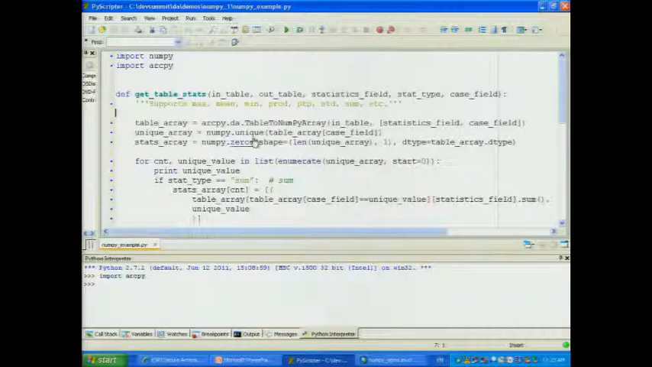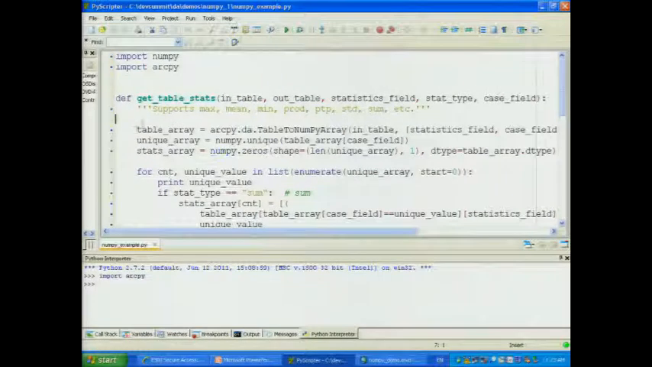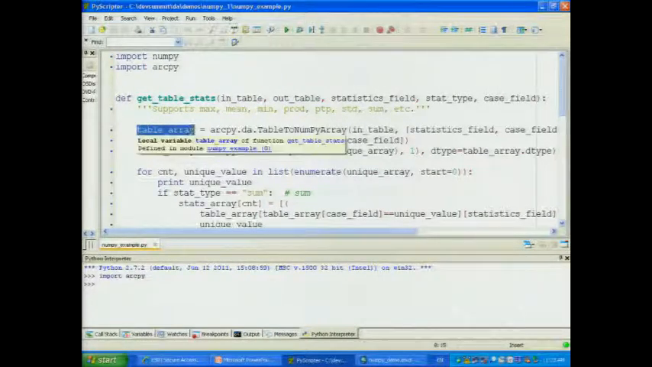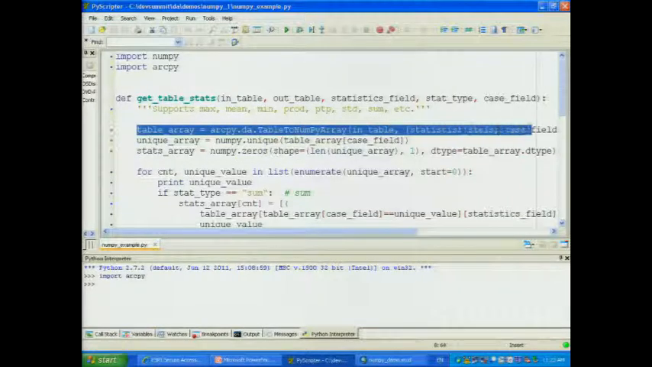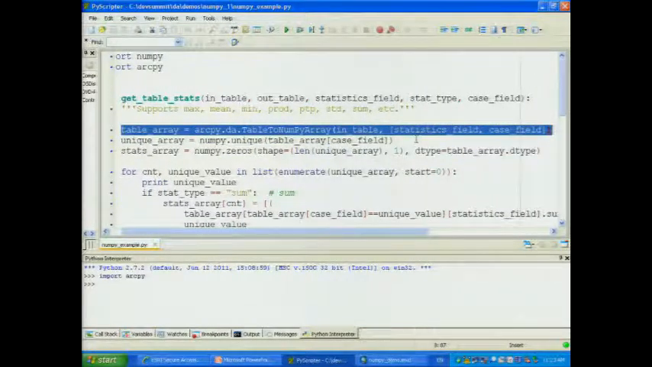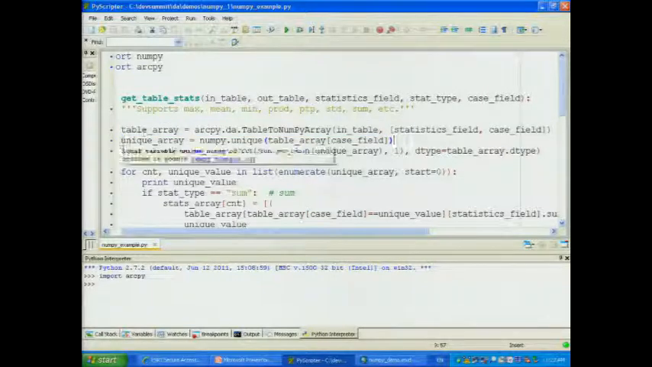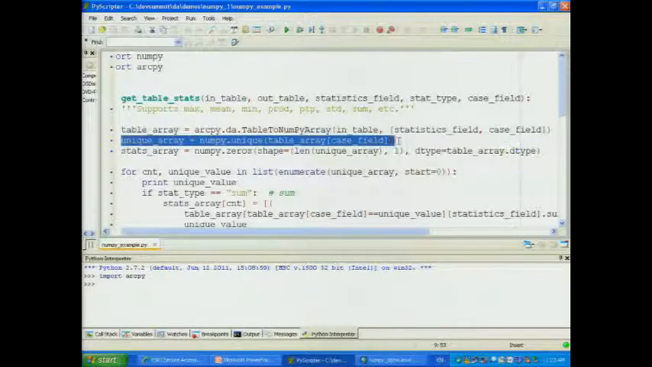I'm going to start off by pulling that information out of a geodatabase table into a Numpy array. That's what it does here. I'm going to pull in that stats field and that case field. Then I'm going to create a small unique array. So I'm using the Numpy unique function to take that array with the case field and get every unique value.